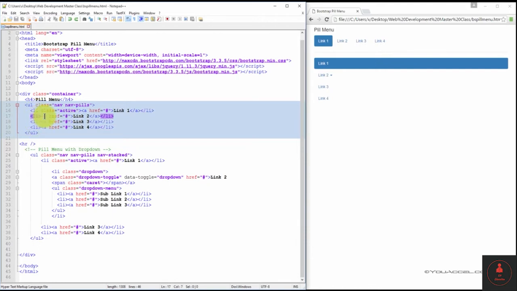Each list item has a link element and the list item label. So we have link 1, link 2, link 3, and link 4. You'll also notice that list item 1 has a class attribute which is set to active. And this is the reason that link 1 is highlighted in blue.